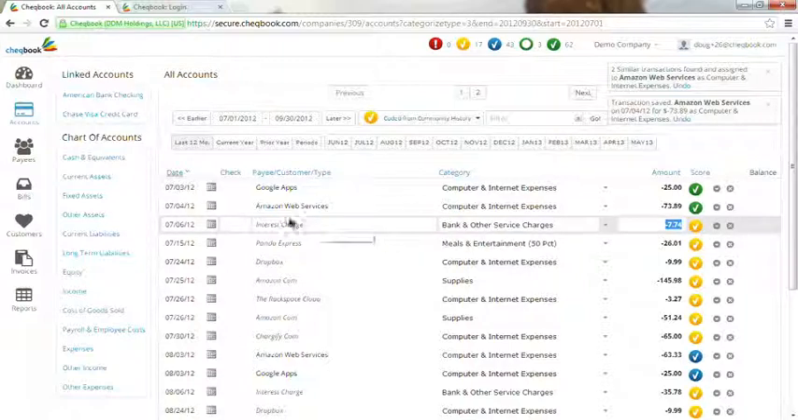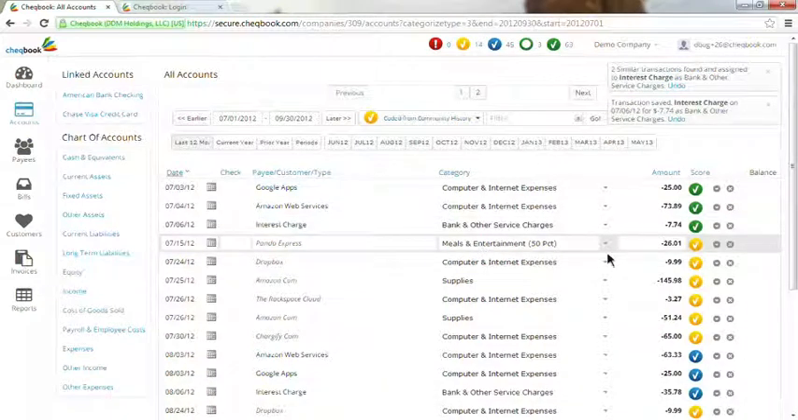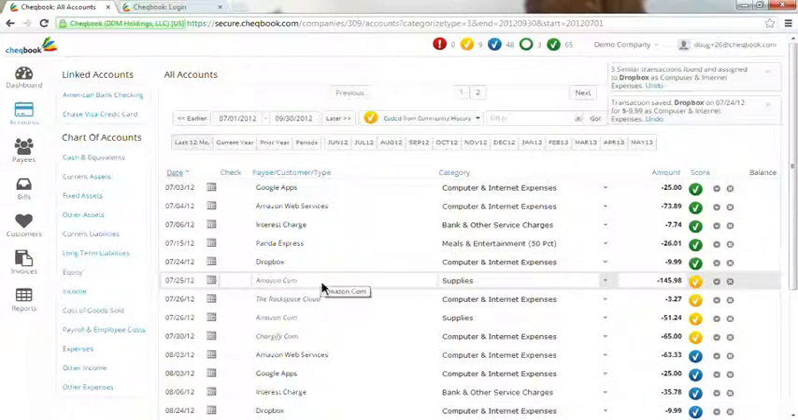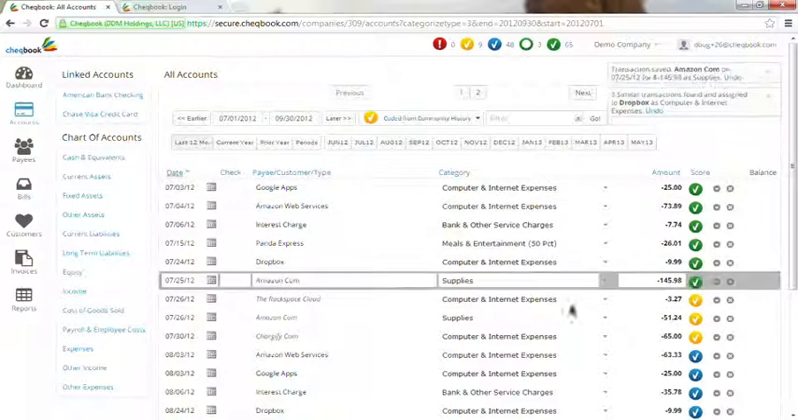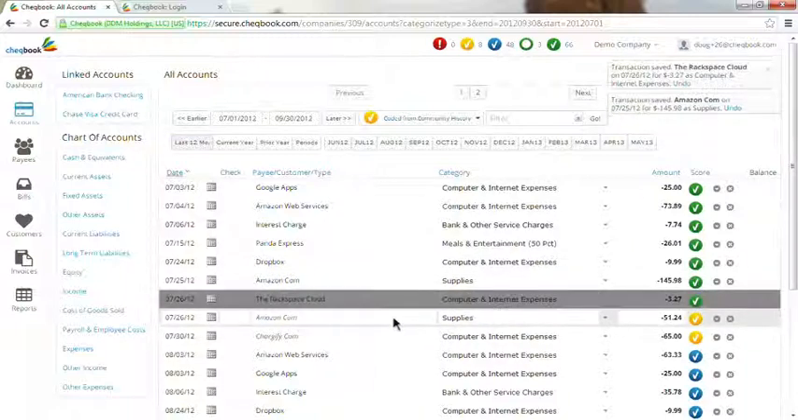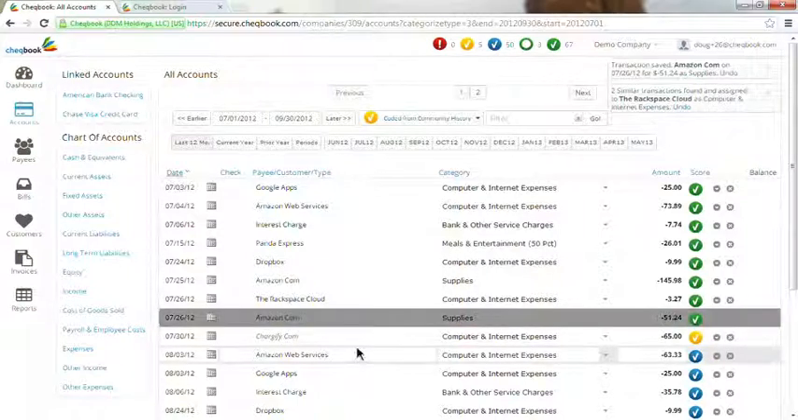Now to work the yellows, oftentimes it goes very quickly. So interest charge, bank, and service charges, that one's correct. I'll click the yellow icon. Panda Express was meals and entertainment. That's correct. I'll click the yellow icon. Dropbox is a computer and internet expense. I'll click the yellow icon. Okay. Amazon.com versus Amazon Web Services. Well, this is supplies, so that one's okay. I'll click that one. The Rackspace Cloud is computer and internet expenses. I'll click that one. Amazon.com was supplies.